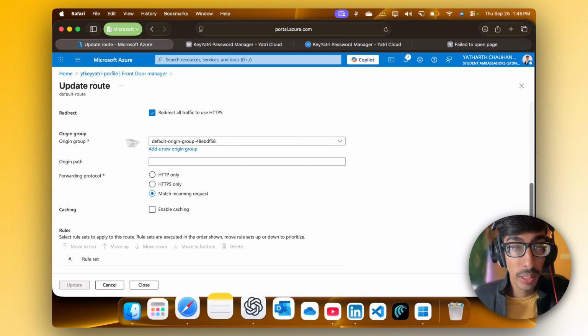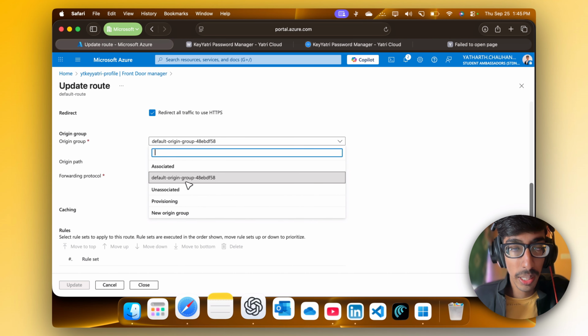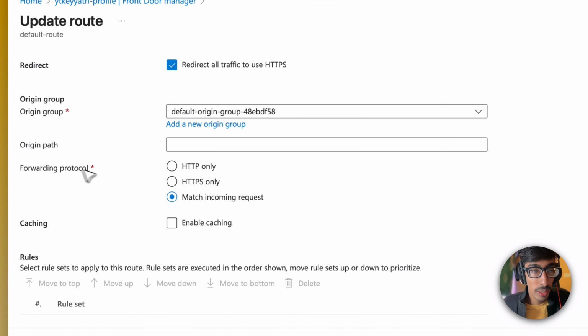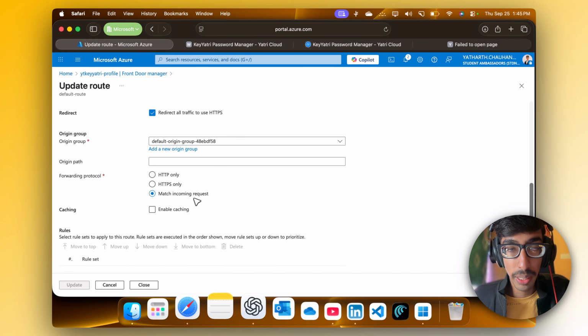Then this is the origin group. Origin group is nothing but your associated group, right? Which we have already done. We are going to associate our Front Door. Then you can see this is the forwarding protocol. So match incoming requests, right? So it should be matched, right? If you are going to forward a request from one domain to another domain.